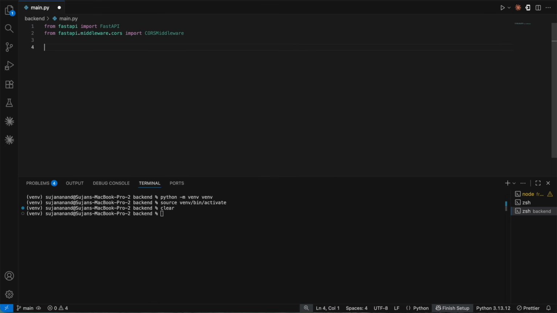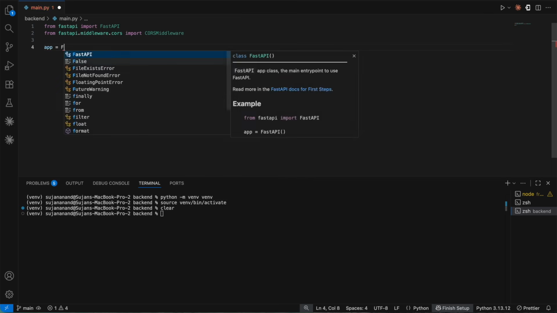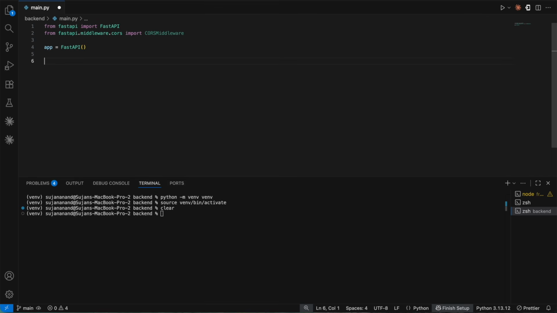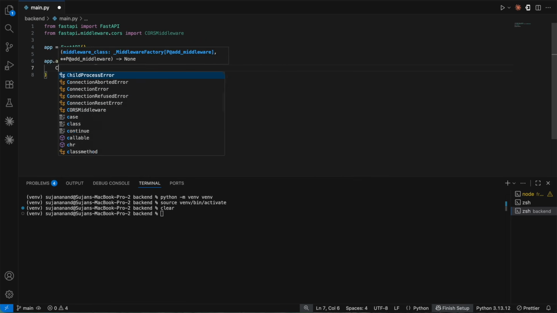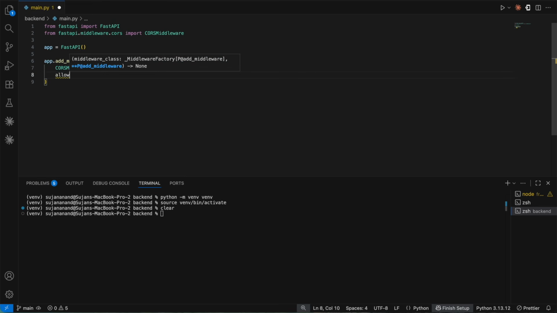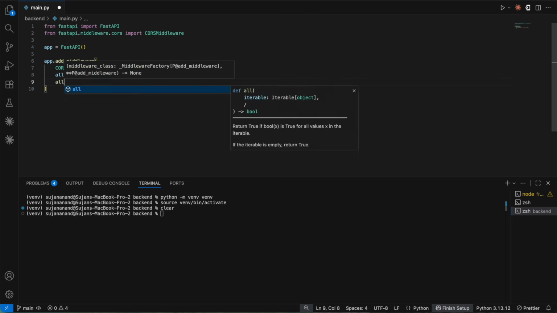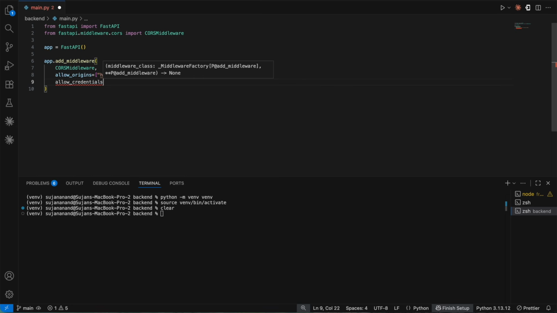So for that, let's try to create an instance of the application. I'm going to say app is going to be equal to FastAPI, and furthermore, I'm going to say app.add_middleware. This in turn is going to take in your CORSMiddleware, comma, allow_origins. So we're going to pass in our front-end URL, that is going to be http://localhost:3000. Next, I'm going to say allow_credentials, that is going to be star, means allow everything. Sorry, my bad. allow_credentials is going to be equal to True.